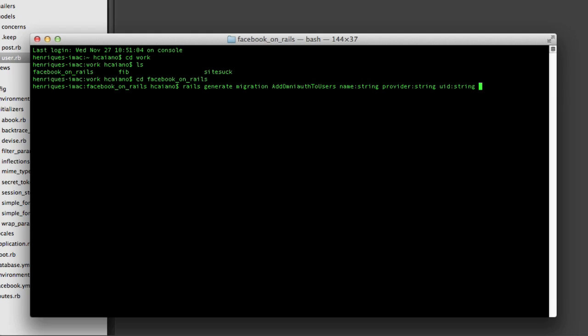So these are OAuth token, which is a string. And we need the OAuth expires at, which is a datetime. And that's okay. Let's try and run the migration, see what happens.